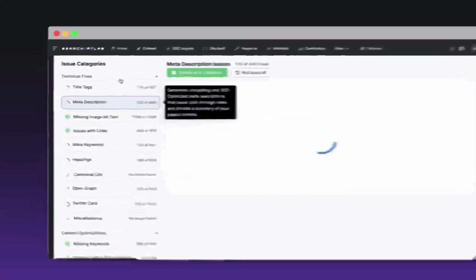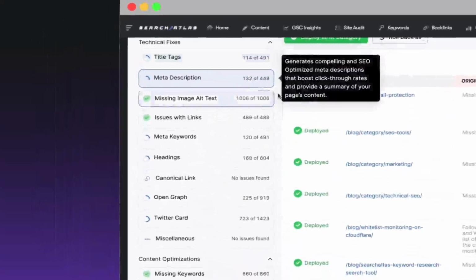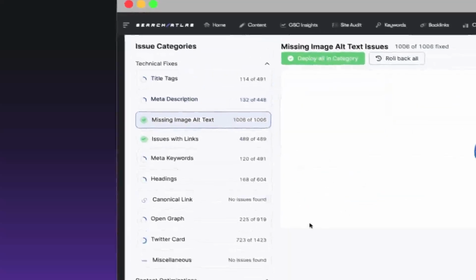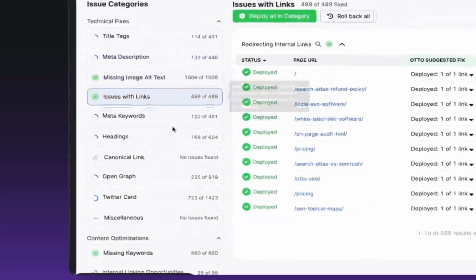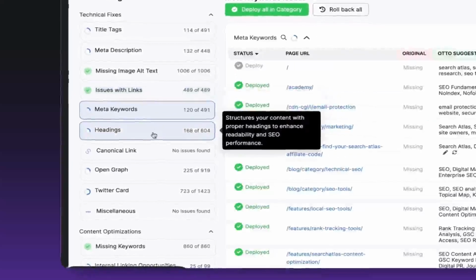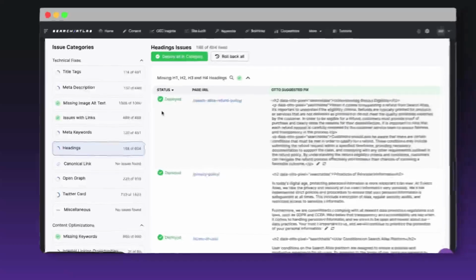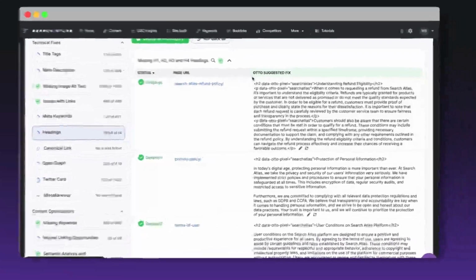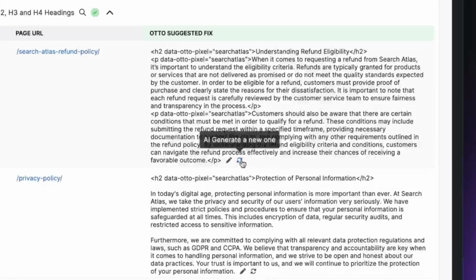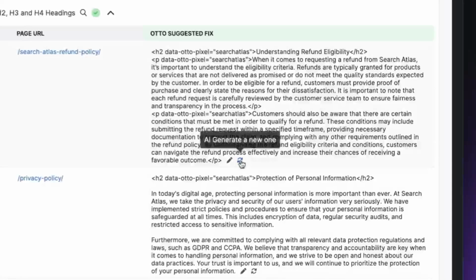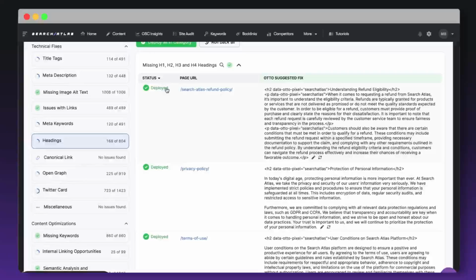So as you toggle between tasks, you can see there's meta descriptions, there's alt image text attributes, there's internal link issues, there's meta keywords, heading structures, canonical tags, Open Graph, and Twitter cards. All of these will be presented to you with the suggested fix. The user either generates a new fix or edits the fix before deploying it.